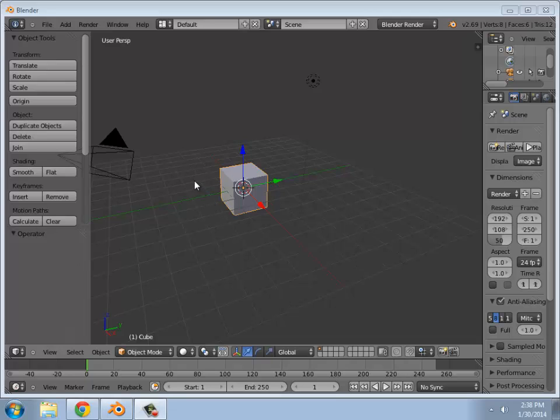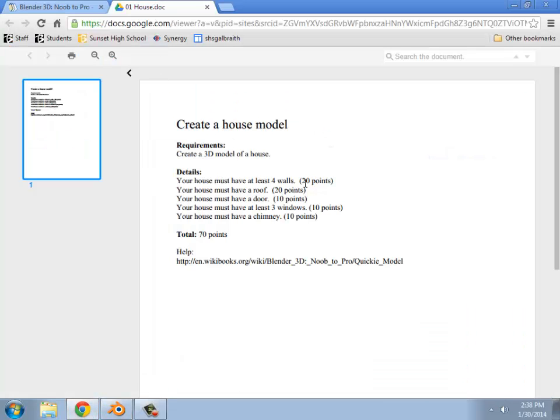All right, so now that you've got the basics of Blender down, hopefully we can proceed on to the first assignment. So the first thing is creating a house model. We're going to be creating something that has at least 4 walls, has to have a roof, a door, at least 3 windows, and then a chimney. By the way, the tutorial does not cover how to make a chimney. That's something that you'll have to do yourself.